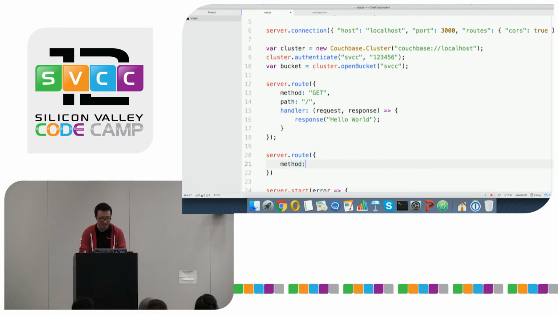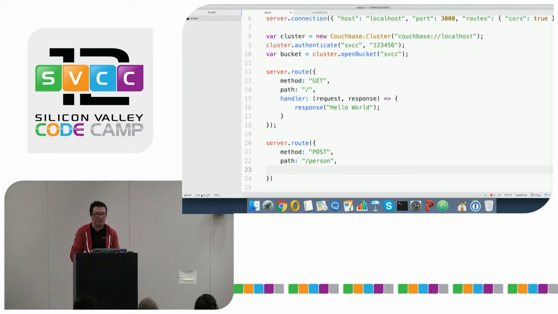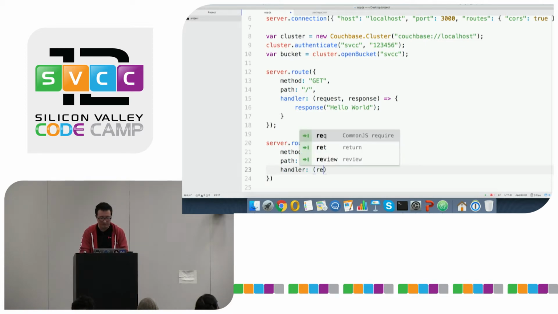Method. This method is going to be, let's go ahead and say, a POST. So this one, we plan to create data in our database, since as of right now, nothing exists in it. So we'll say POST. We'll say our path is going to be, let's say, person. So we're going to create a person in our database. And we're going to say our handler is going to be request and response again.